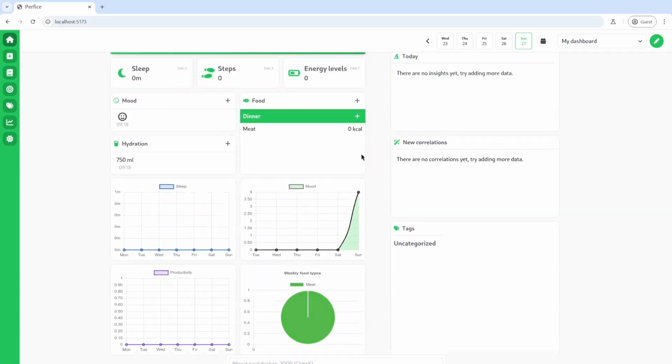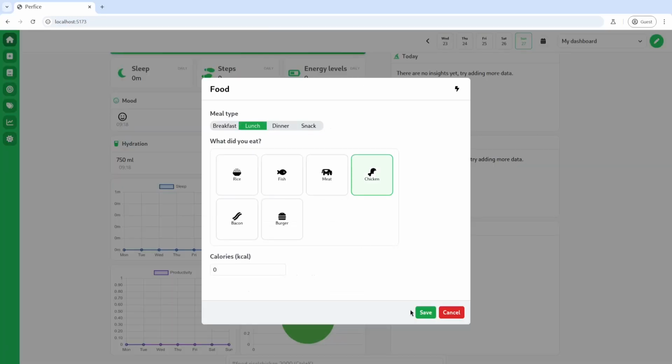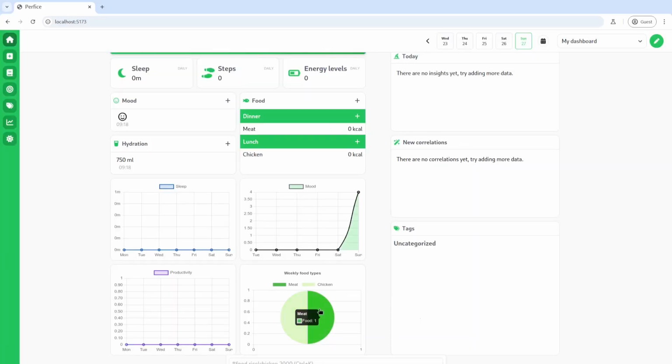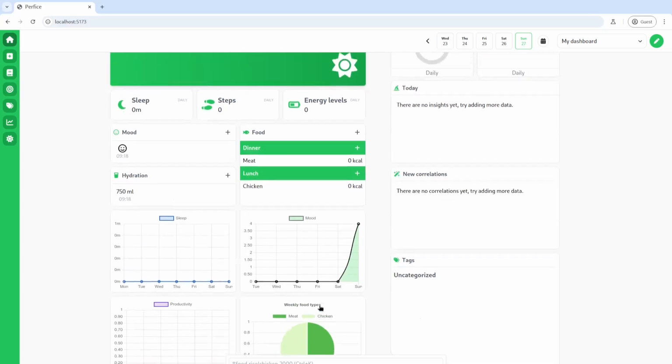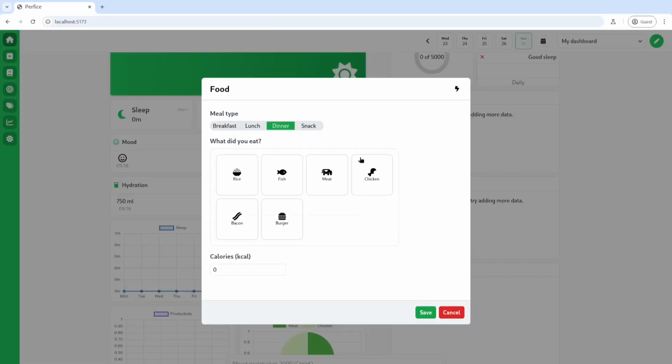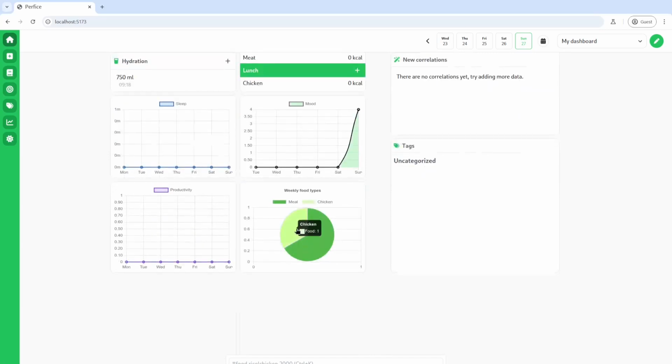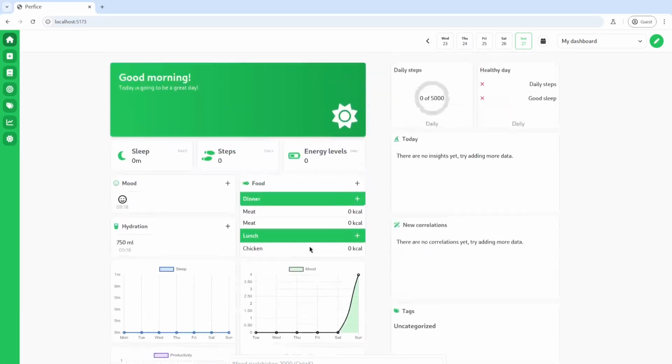If I wanted to track different food types, I could track chicken and lunch. Here you can see that we now have two entries in the pie chart. We could of course track more meat, and then it would have a greater frequency in the pie chart.